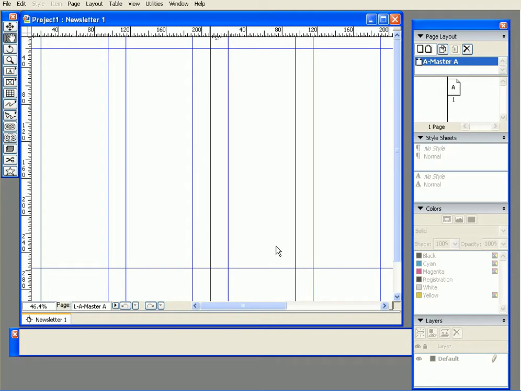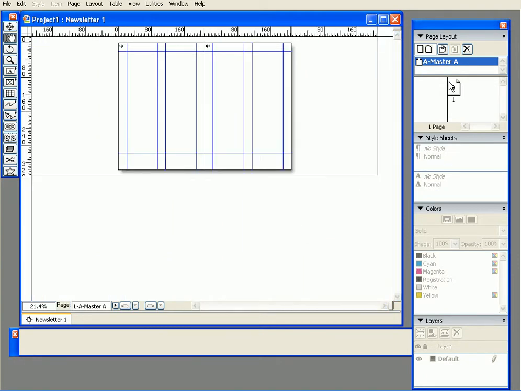All right, so where do I start my work? On page 1 or on the master page? On the master page, I fix my design and then I go to the other one. So I have the left and the right pages.